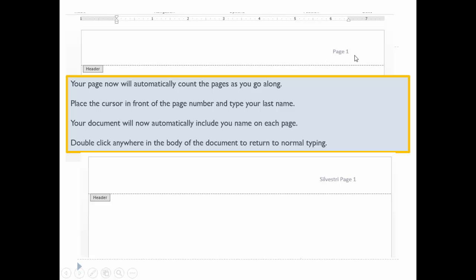So once you've got your page number there, put your cursor in front of the page number, add a space, and then type your last name. When you're finished doing that, just double click down here under the double line to get rid of the header and get back to typing your document.